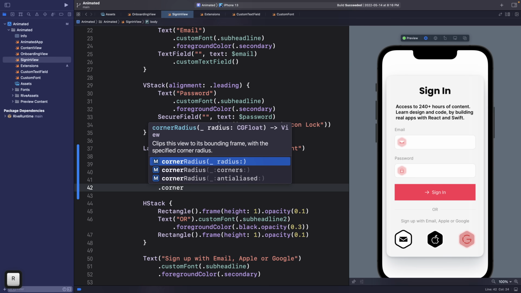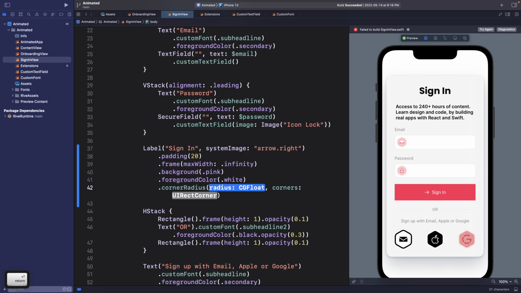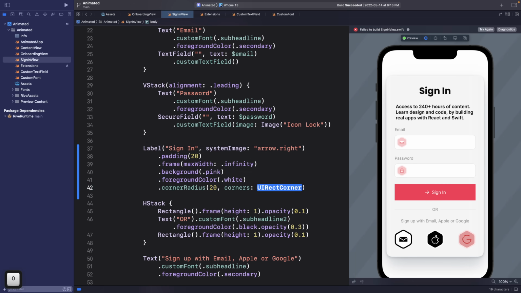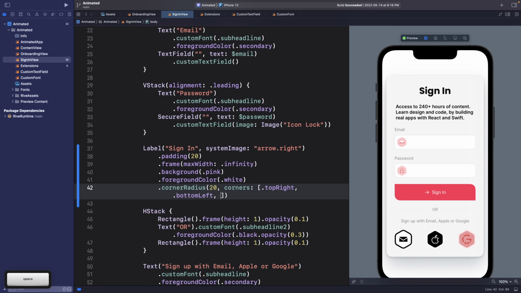So I can use the corner radius, but notice that now I have this option with the corners, and this is thanks to my extension. So let's select this. The radius is 20, and the corners can be an array, so I can use brackets starting by .topRight. And as a result, you can see that the rounded corner is only applied to the top right, which is really cool. And if I add a comma, I can set bottomLeft, and finally another comma, bottomRight. So I can pick and choose which corner should be rounded.